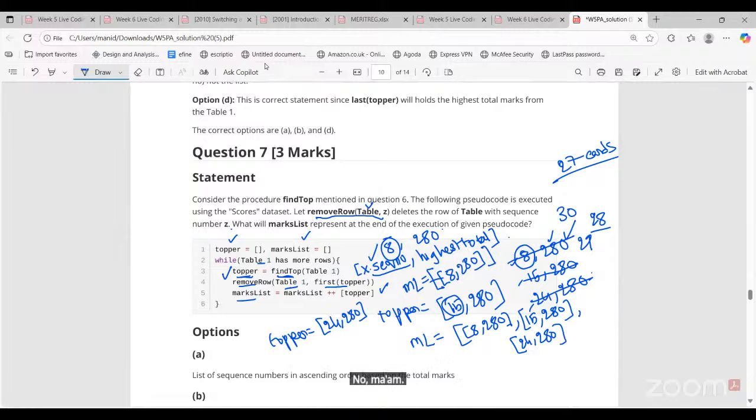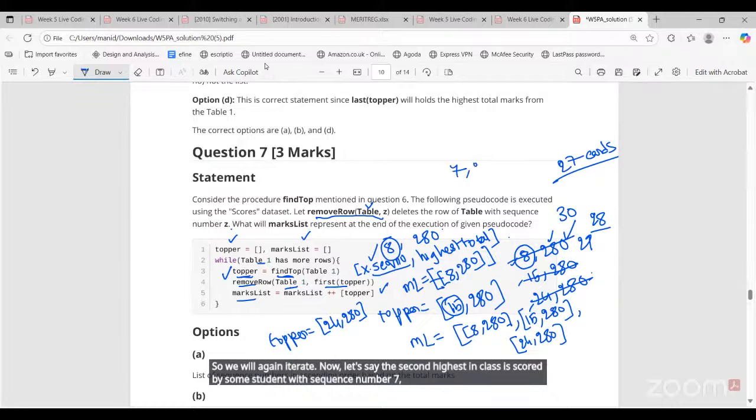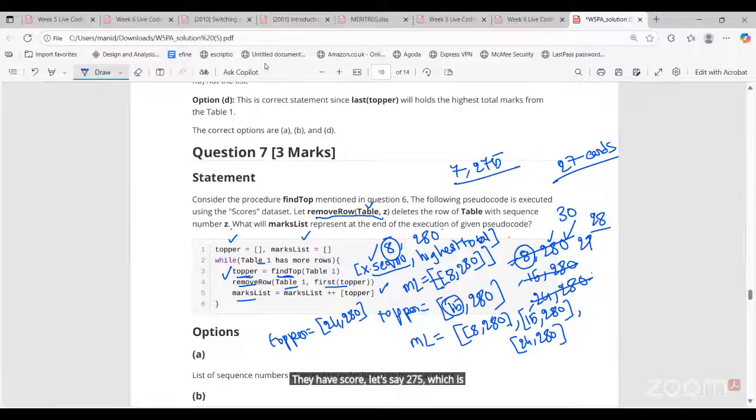Now let's say the second highest in class is scored by some student with sequence number 7. They have scored, let's say, 275, which is the second highest. So now they will come in marks list, right? They will become the next topper. Then their card will again be removed. Sequence number 7, 275. This row will now be removed from the data set. They will also be added to marks list. Like this, we are going to be eliminating every single topper, until we have no more cards left in our deck.